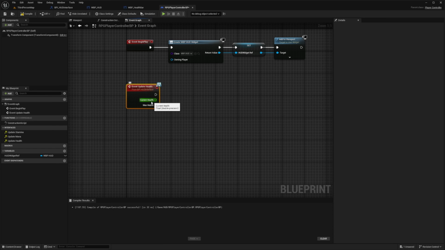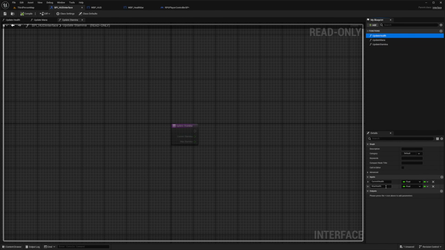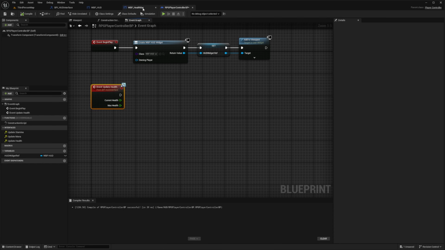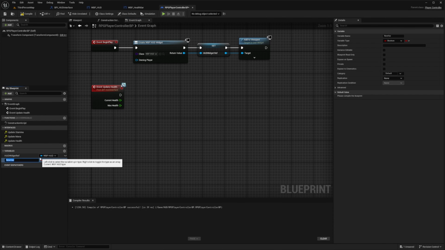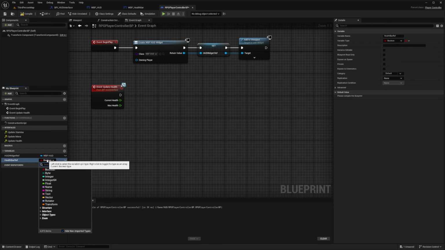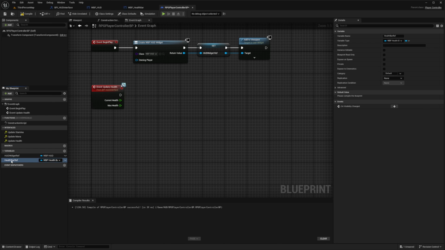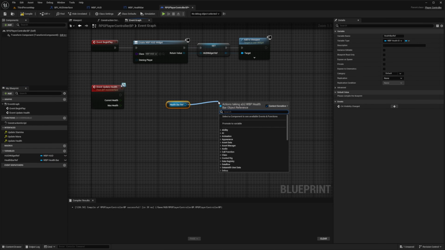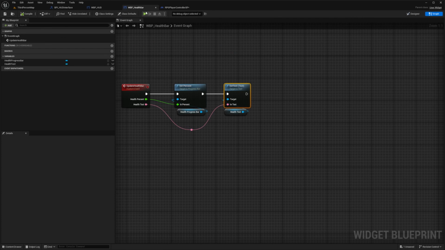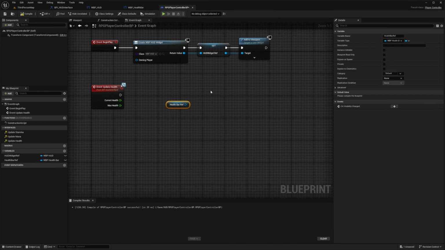And you'll also see the variables we created here. It's called current health and max health that we defined over here. And for our variable, I also want to reference this WBP health bar like so. So I'm going to click on plus, and I'm going to type in health bar ref to call it that, and look for that WBP underscore health bar and make it an object reference. And now I'll drag this out and get that health bar reference, and I'm going to drag and look for that custom event we created that we called update health bar over here.